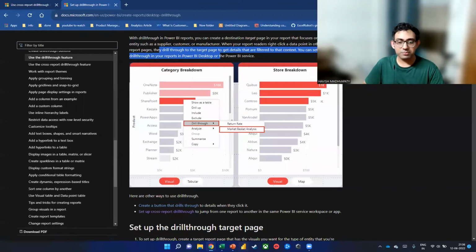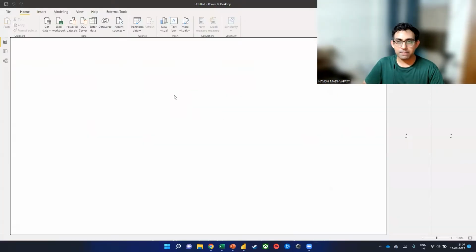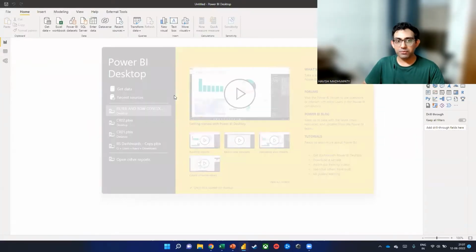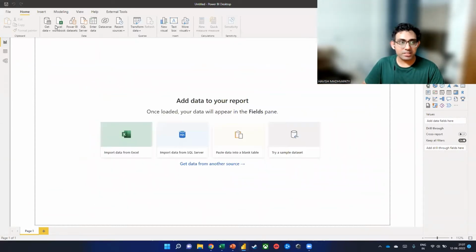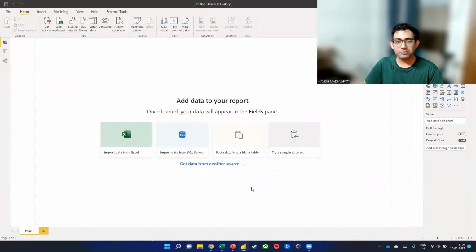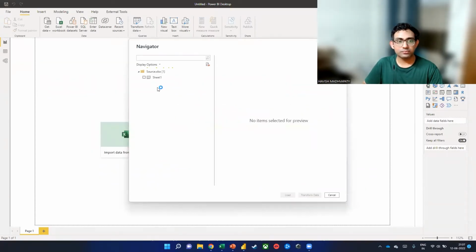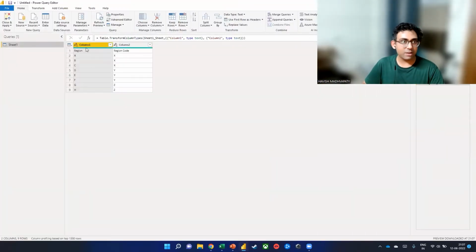And we will open Power BI. The first thing that I want to do is to connect to the two Excel files. So we will select source and target one by one. So we have our source here. Let us go to transform data because the headings are not coming properly. So let me click on first row as headers, close and apply.